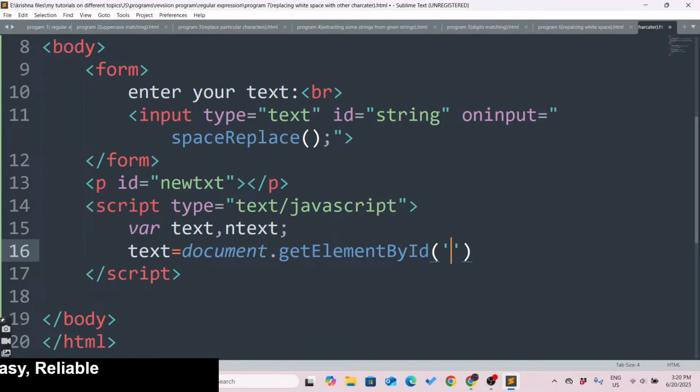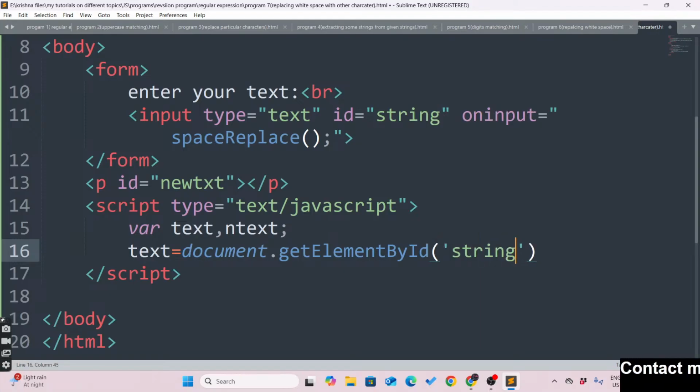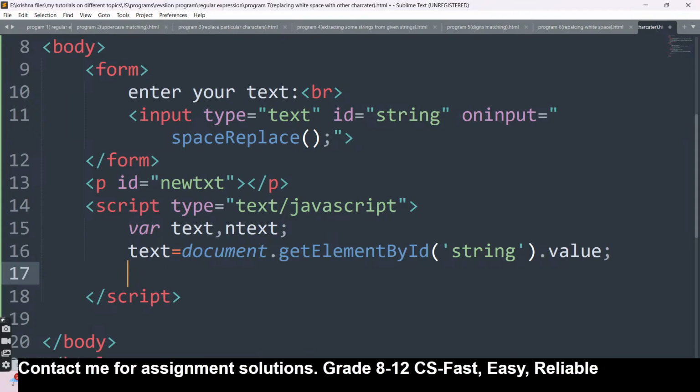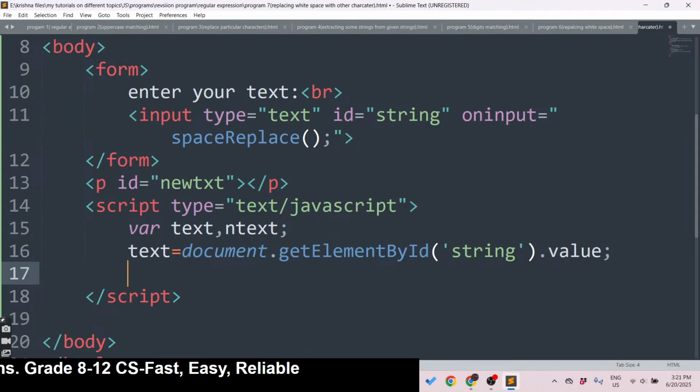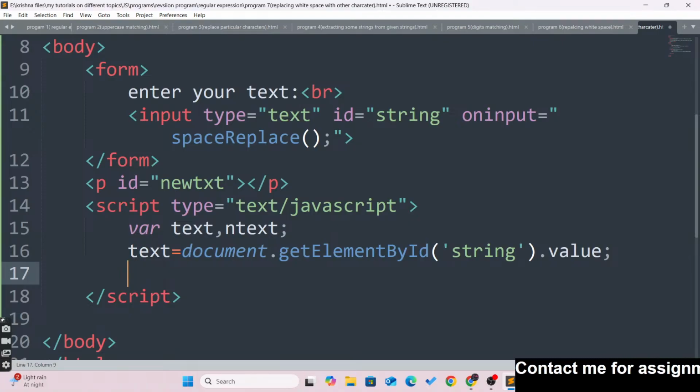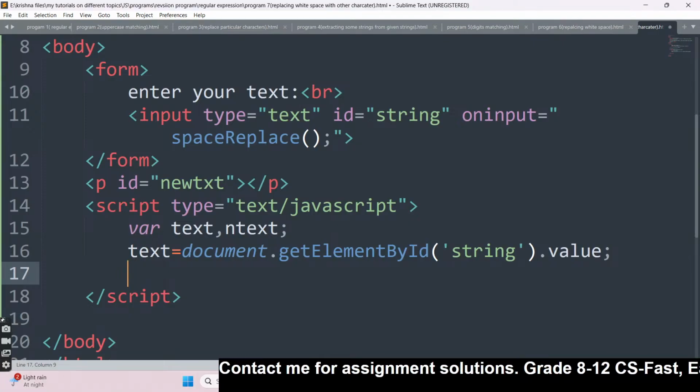So what is the ID? String dot value. Yes, and after that, what we need there, we have to go for the regular expression. And what is the regular expression? We have already used that.